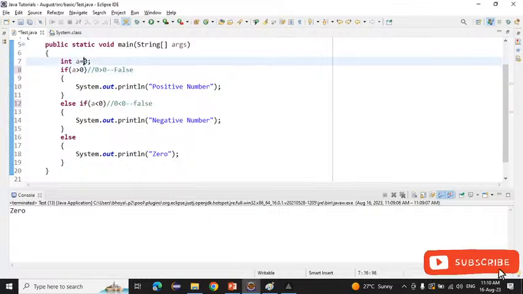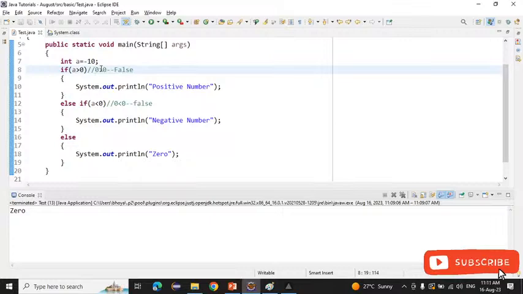Okay, suppose I am taking here the -10. So this time what will be the output? Else if. Else statement. Okay, what is the else if? Second statement. Else. Which one, positive or negative? Negative. So we will check here. Okay, so what is the first one? That is the -10. -10 is greater than 0. Is the condition true or false?